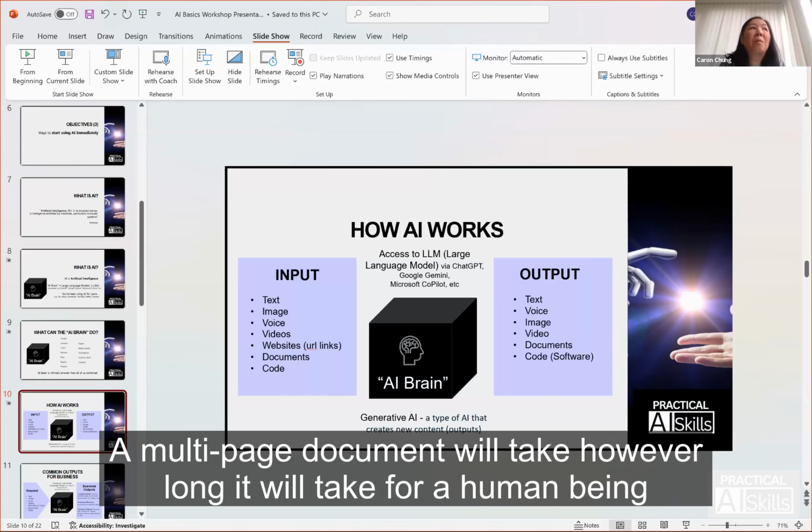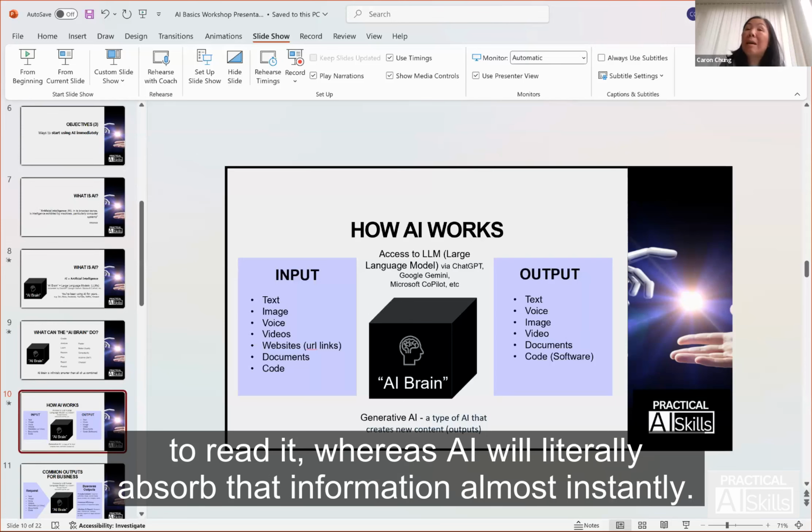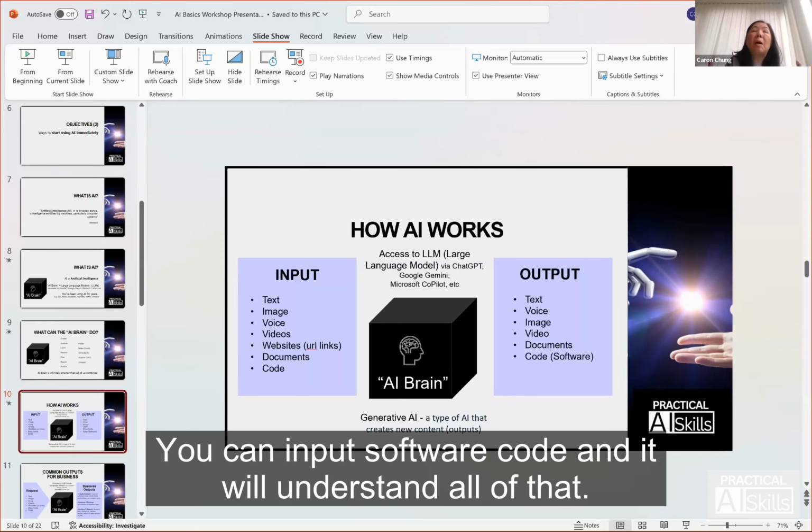A multi-page document will take however long it will take for a human being to read it, whereas AI will literally absorb that information almost instantly. You can input software code, and it will understand all of that.